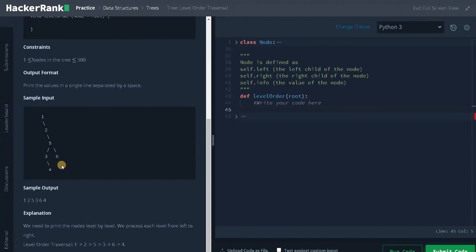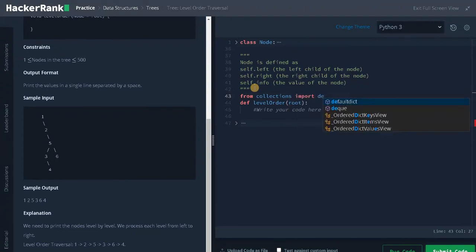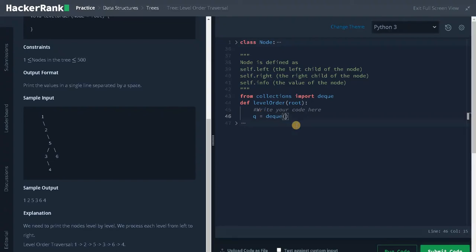Okay, let's solve the problem to understand the problem in detail. Now we need to import that particular data structure from collections. From collections, import deque, or you can import a normal queue, both are same. Now we have to initialize the queue. So queue equals deque of, we have to initialize the queue with the root element. So we'll be creating a small list. In that list, we'll be having the root element, root.